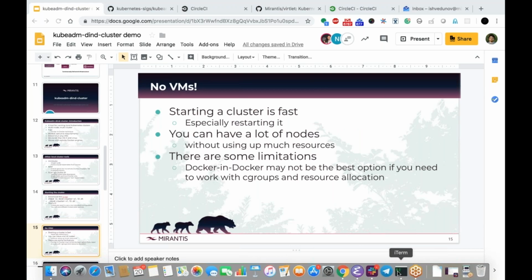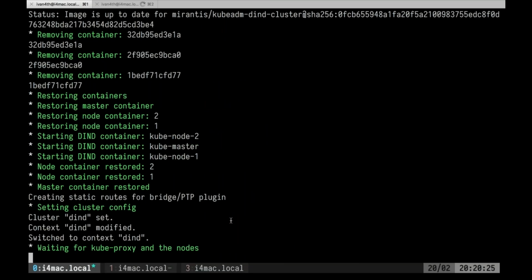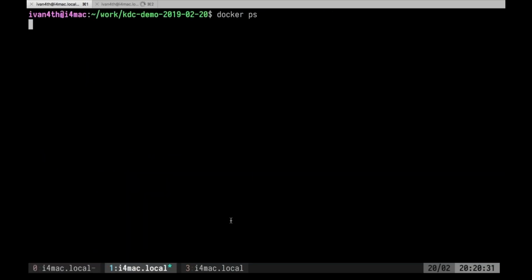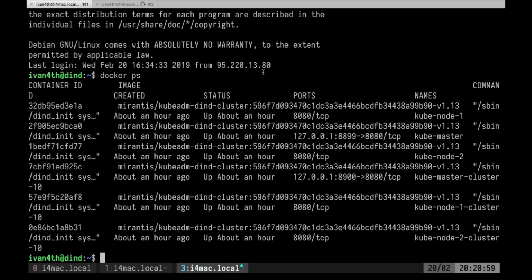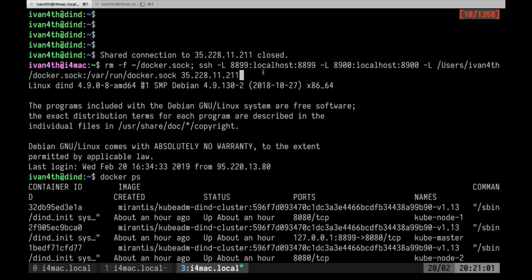As you can see, there are no VMs here. While it starts, we can run docker ps and see there's just a container per node. There's another cluster running. Let's also restart it. I'm not starting it from scratch again so as to make it a bit faster. So let's start another cluster right here. We just pass another cluster ID and use a different API server port, which we also forward over SSH here.